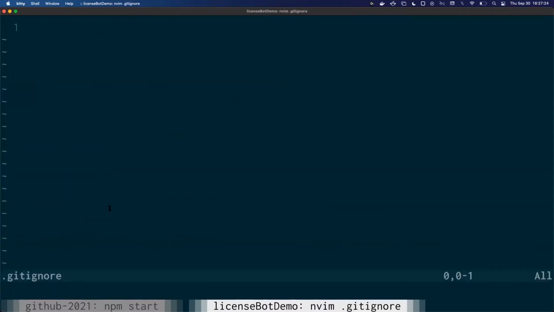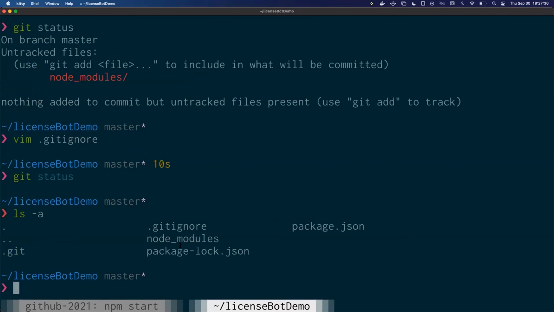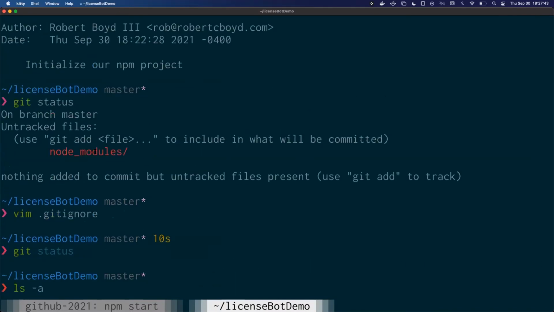And basically, if you just edit this file and put in the names of any folders or files you don't want to be included into your Git project, then Git will automatically ignore them. So we can just type node modules into here. If we look at all the files, you can see we now have this .gitignore file. And if we run Git Status now, you'll notice node modules is gone.